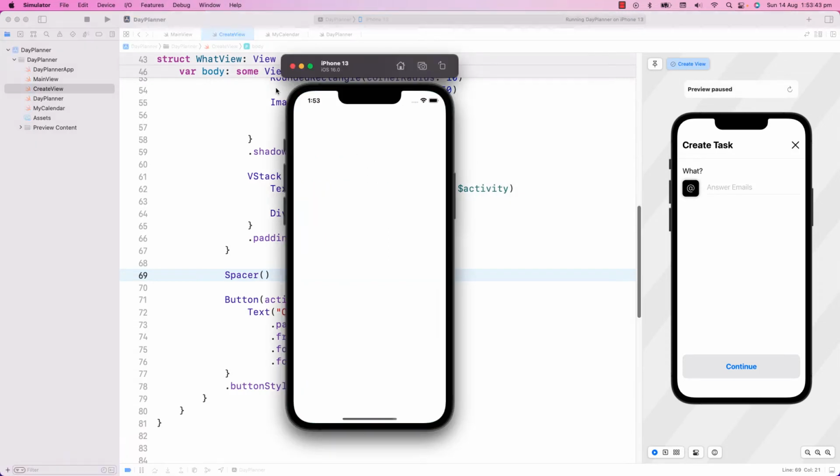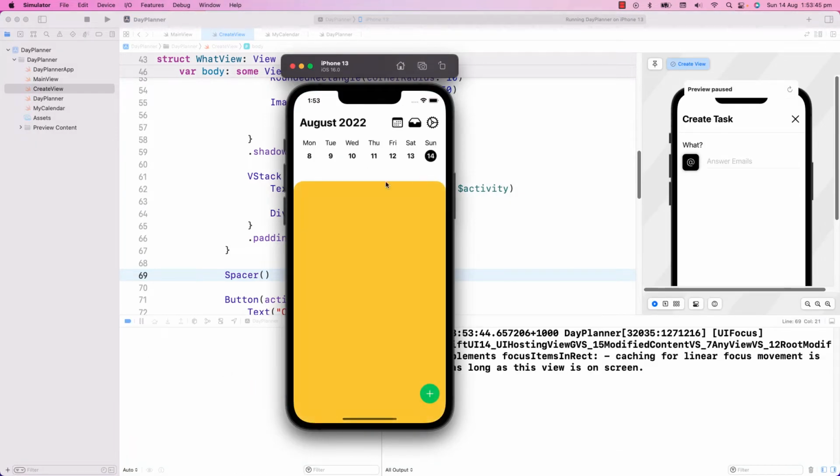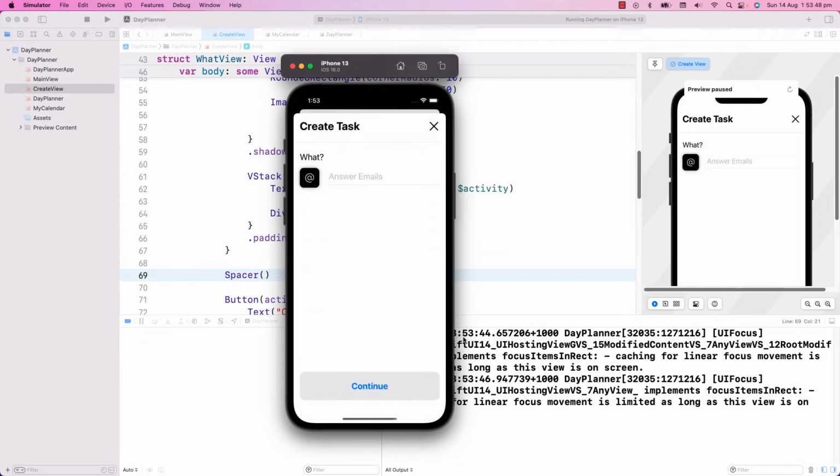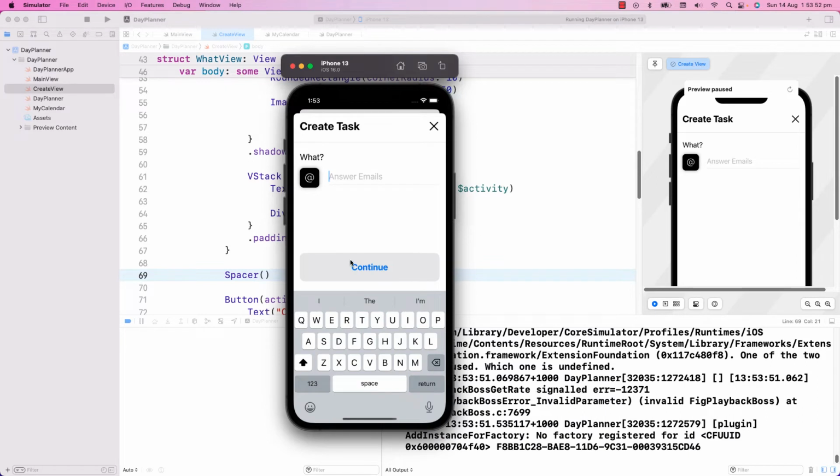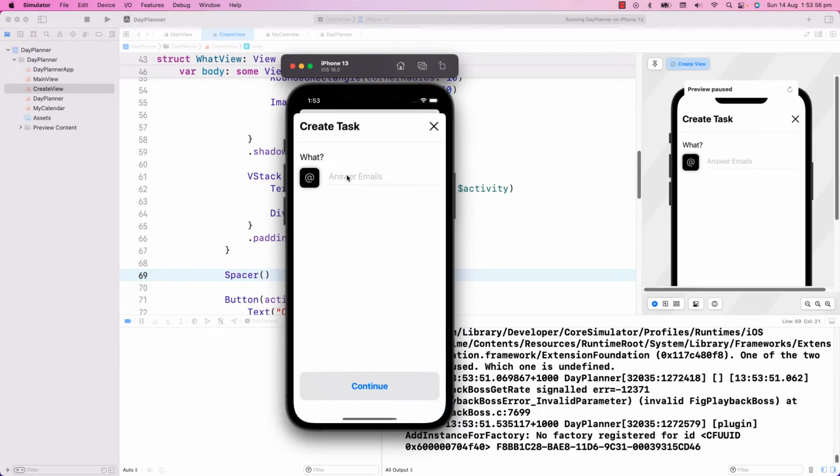What I like about SwiftUI is when the keyboard shows up, it carries with it the bottom. During the UI kit days, you have to program this behavior. Now it comes automatically.